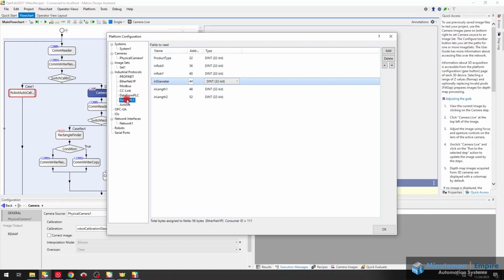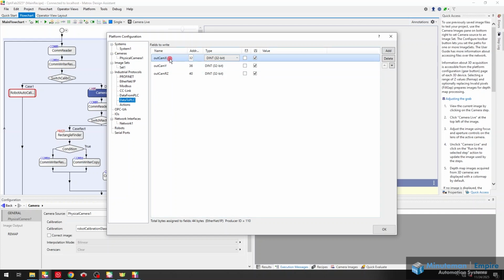And what do I want to send to the PLC? Well, I want to send out the location of that product. What is the X and Y and rotation of it? Other helpful things is the actions menu.